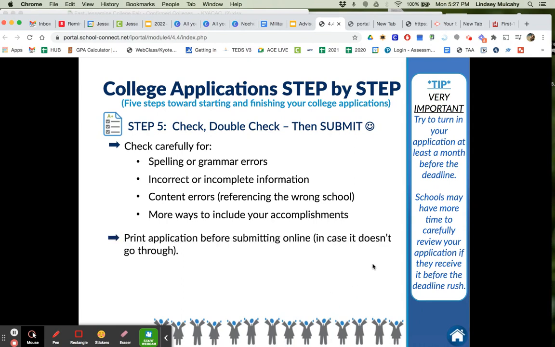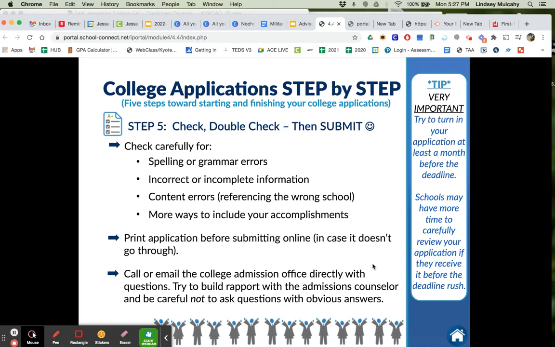This recommends printing your application before submitting online in case it doesn't go through. That is something that you can do, but as long as you're saving your application along the way and you've created that account, you should be okay. If you have questions or if you're having issues, you can always call their college admissions office. They have many people there who want to help you, who want to make sure you get your application in and get your application in on time.